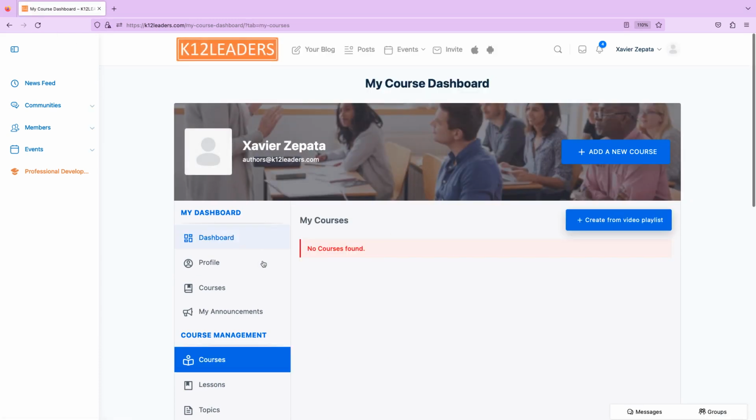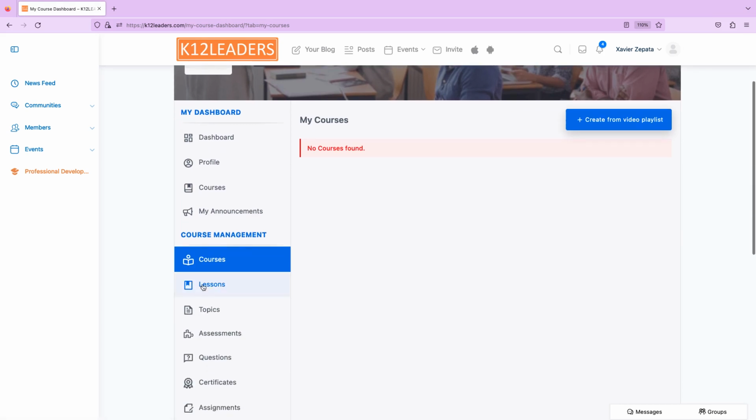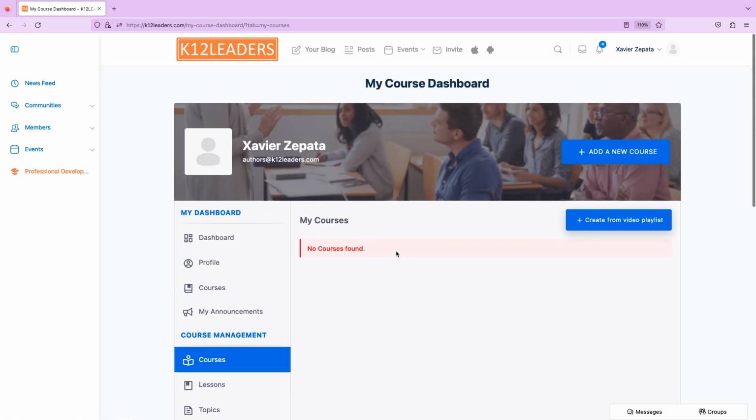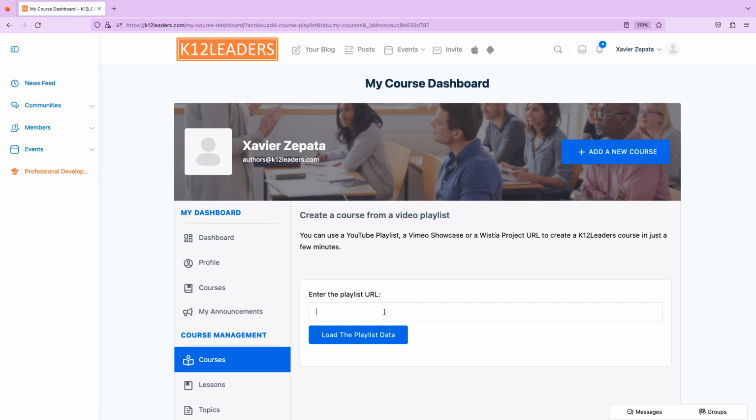In this case, of course, Xavier doesn't have any courses yet because he just became an instructor, but he could go ahead and add a new course and build that out with lessons, topics, assessments, and what have you. And there are a couple of interesting ways to do this. If you want to build a library of lessons or topics that you could assemble into multiple types of courses or multiple courses, you can certainly go through it like that. In this case, we'll just take the easiest route, and we're going to build a course out of an existing playlist.